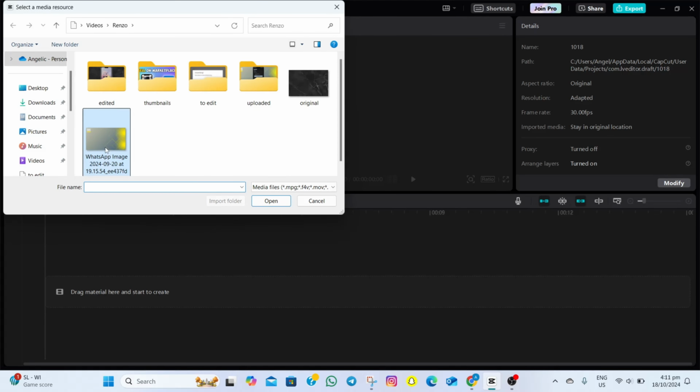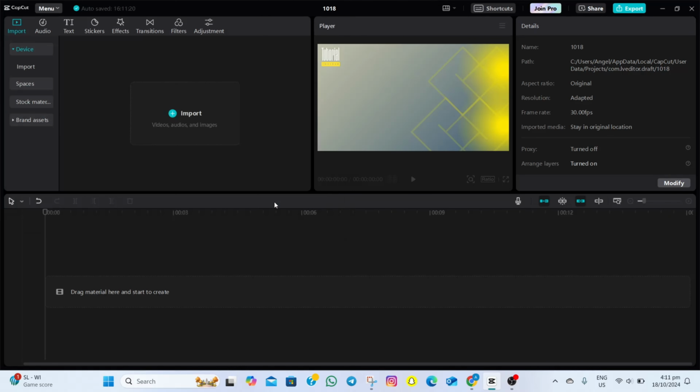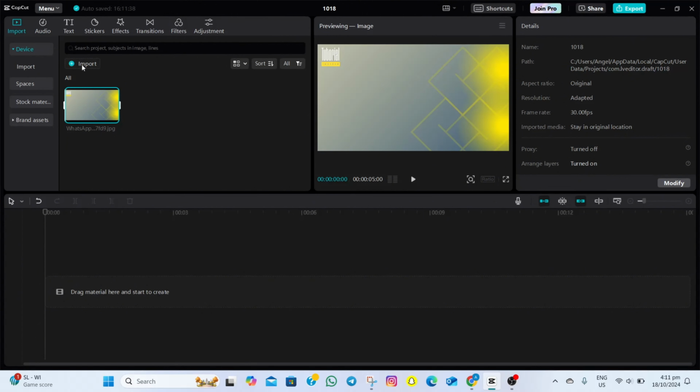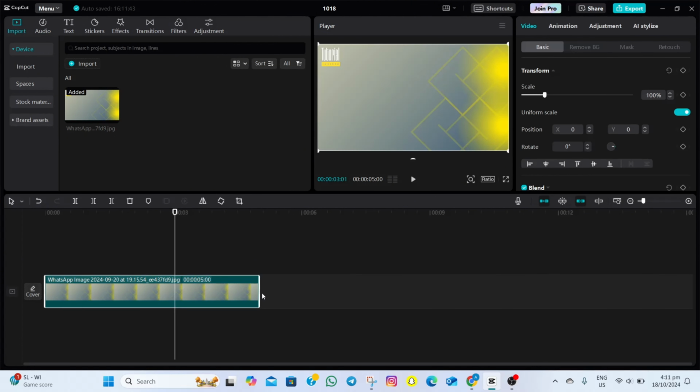So as an example, I'm gonna select this one, and then after that, tap on open, and then we'll have to add this one here. To do that, we'll have to tap on this plus sign, and then I'm just gonna make this one longer.